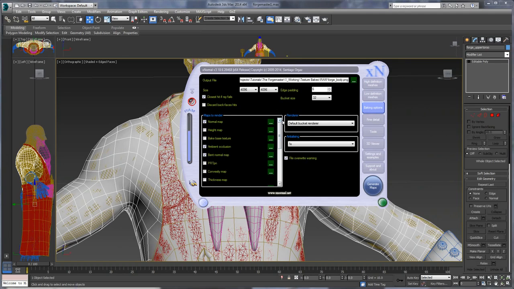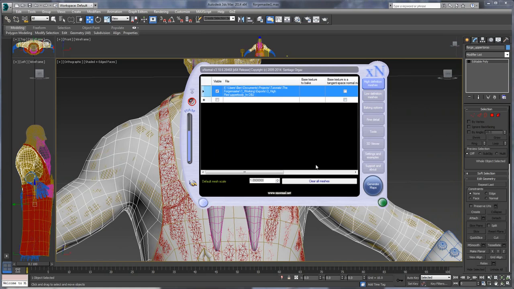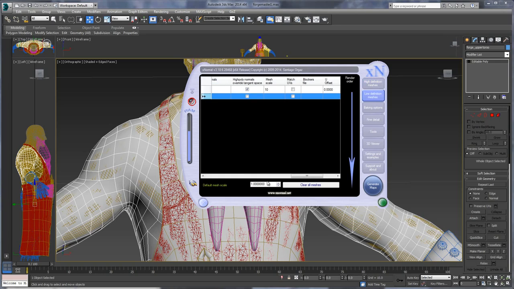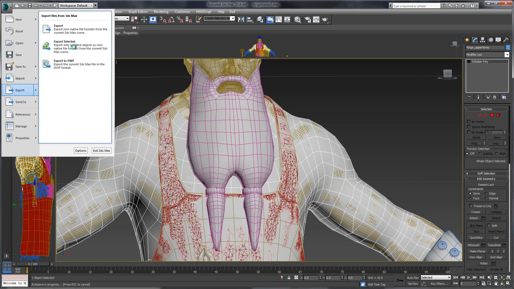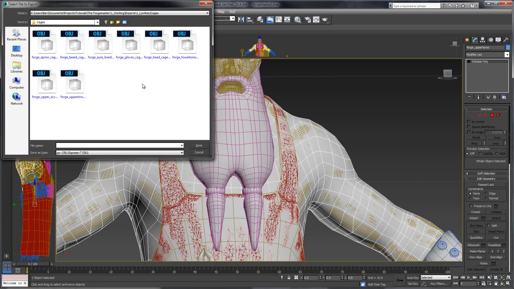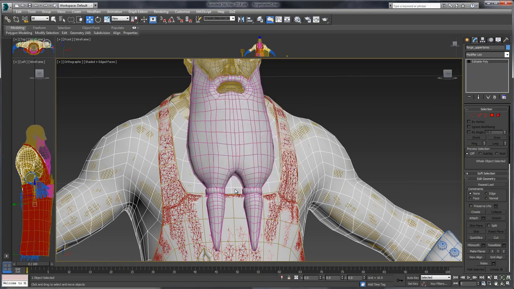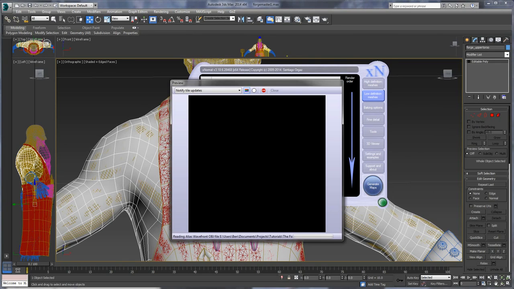And now once again in XNormal, got upper body high res. And we've got upper torso cage. I did export that correctly, I believe. Just want to make sure. Yep, cage is upper torso cage. Right, it's definitely right. Just going to rebake that.